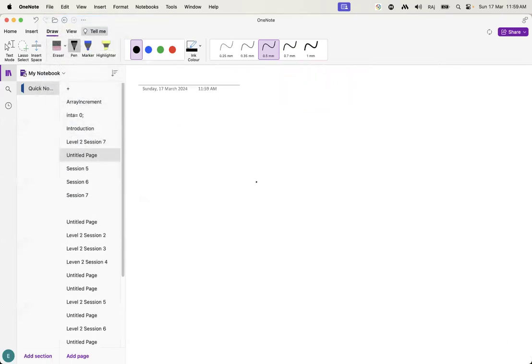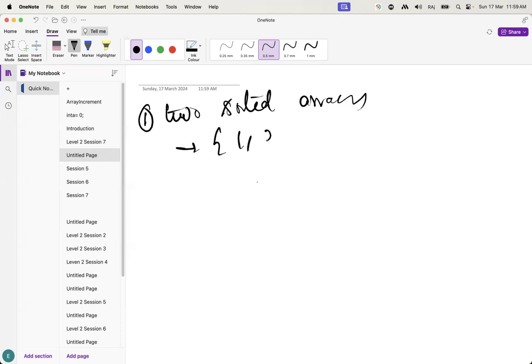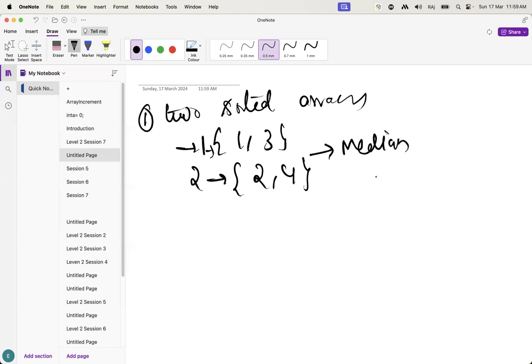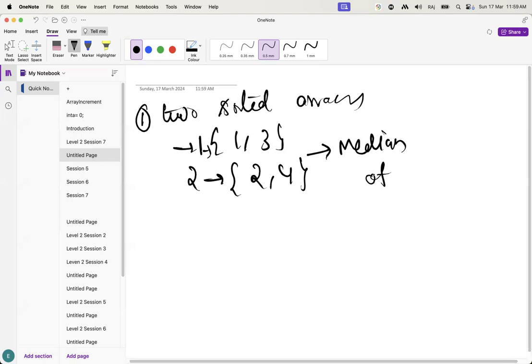And the next problem, this is the simple problem, guys. They have given two sorted arrays. Let's suppose they have given two sorted arrays, 1 and 3. This is the first sorted array. And the second sorted array, they have given like this, 2 and 4. They want you to find the median of the two arrays.